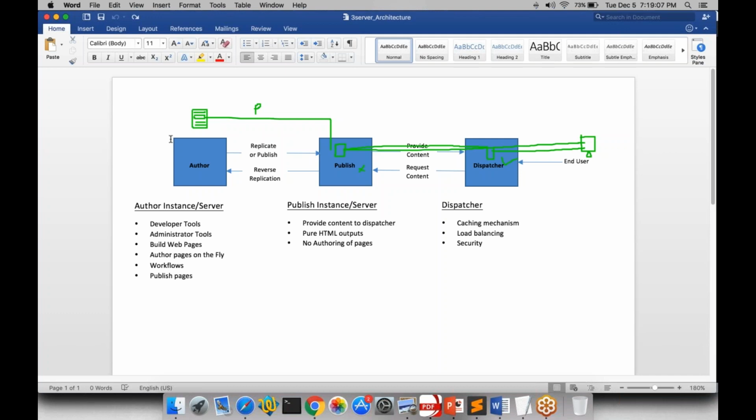So for that, CQ has another mechanism where the author directly has a connection with the dispatcher. And this connection is made like how author and publish are connected using replication agents. The connection between author and dispatcher is through something called flush agents. This is also a configuration where you just have to provide the details of a dispatcher, and the author and dispatcher would be connected through the flush agent.